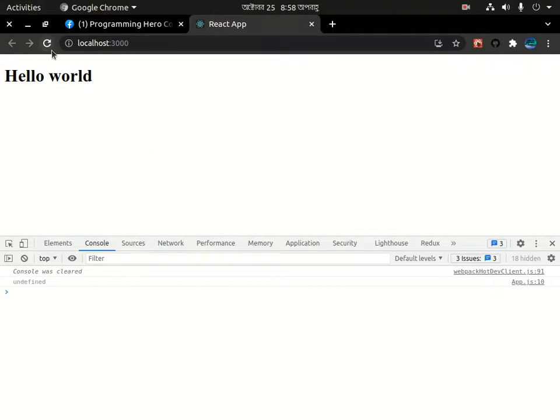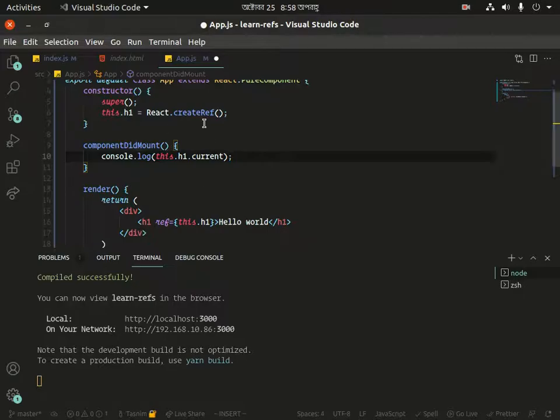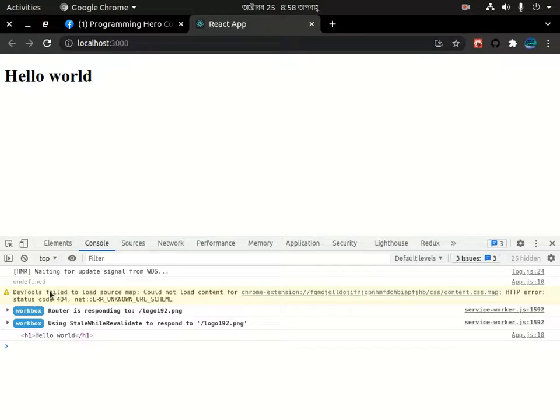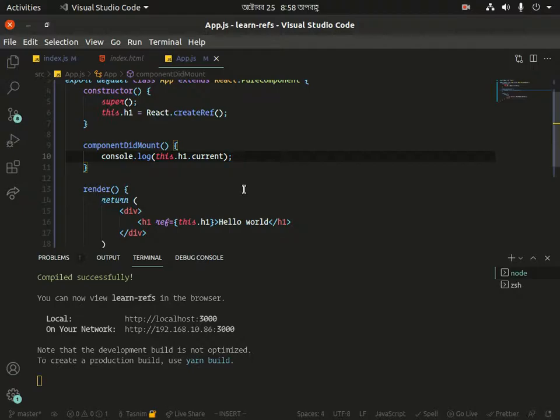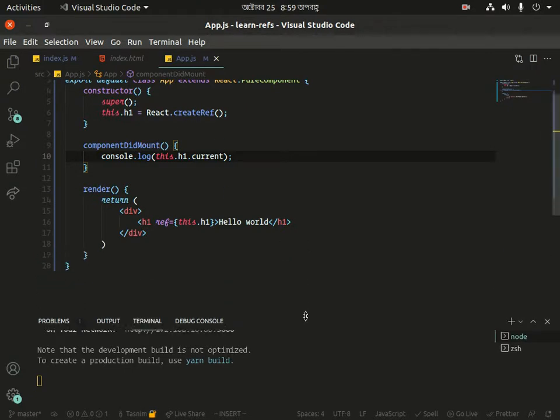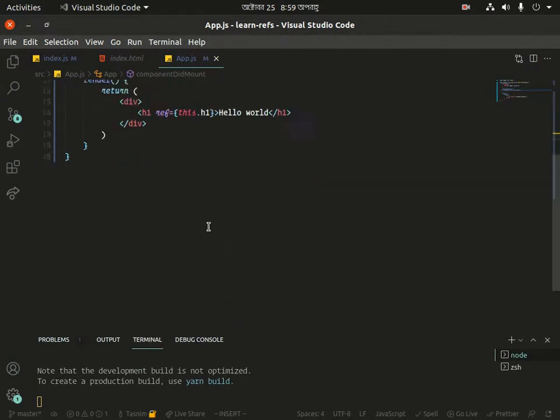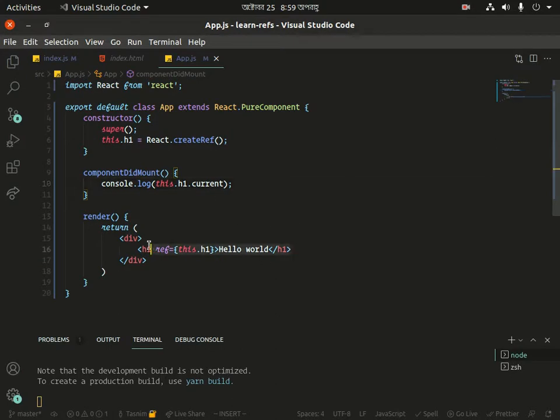So if I reload, oh, I need to save the file, and now look, we've got the same thing. So that is the recommended way that we want to do. That is the way that React recommends to use the refs. Let me show you a good example of this.